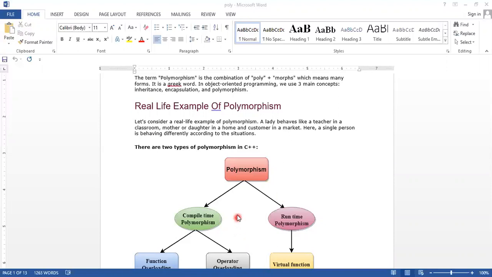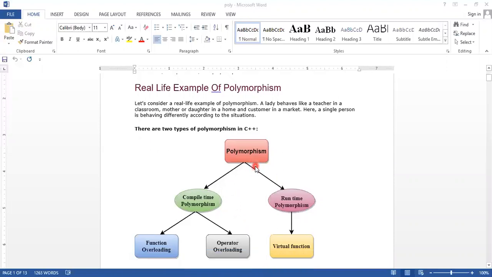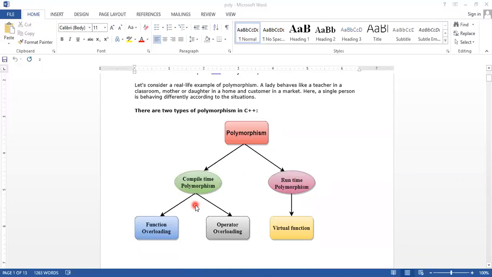So, polymorphism in C++ has two types. One is compile time polymorphism and the other is runtime polymorphism. This is static binding, and dynamic binding or late binding. Now, compile time polymorphism uses function overloading and operator overloading. Already we have seen what function overloading and operator overloading are. Then runtime polymorphism is used with virtual functions. The virtual functions are used for runtime polymorphism.